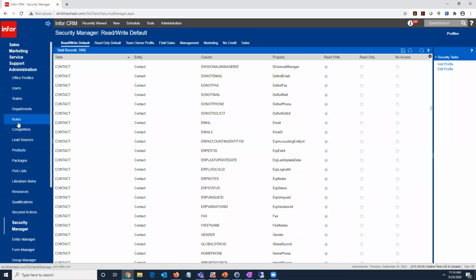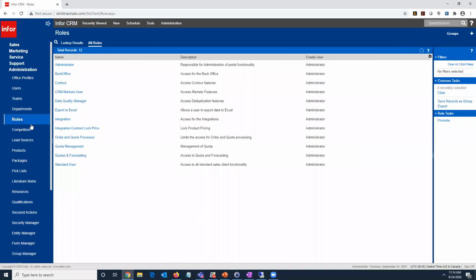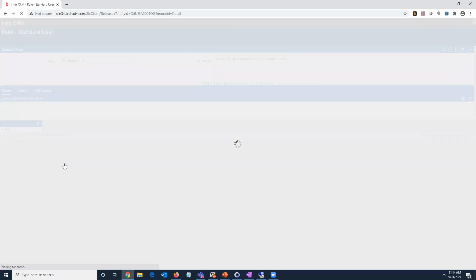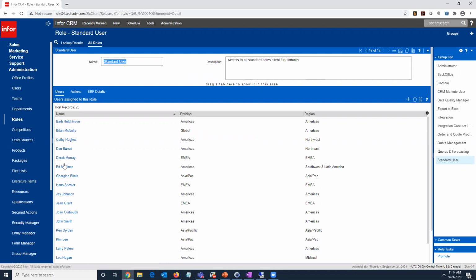We'll go back in here, into the roles section. So here are the out-of-the-box roles that come with the system. We'll take a look at standard user. So when we give someone the standard user role, which everybody in the system needs some sort of role, generally, this would be the one you'd start with unless you're making your own custom one. So these are all the users that have it.